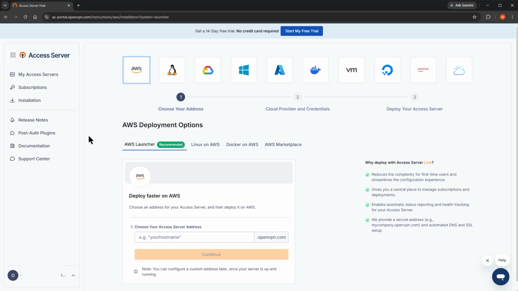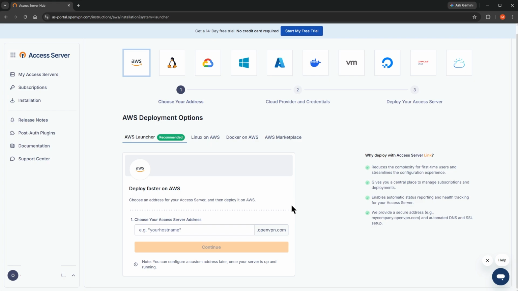For new customers, Access Server Link is selected by default as the recommended deployment method, while other options like manual Linux installation, Docker, and marketplace images are still available for users who prefer those paths. From there, the user walks through the Easy Deployment wizard and chooses a deployment name.